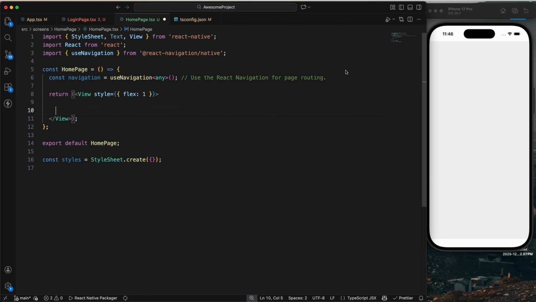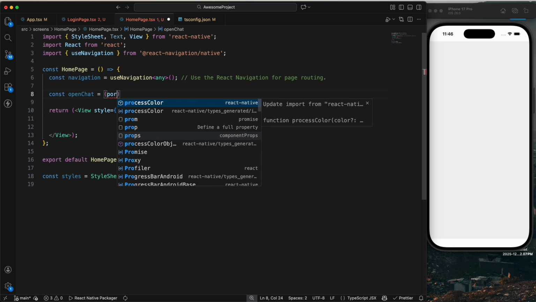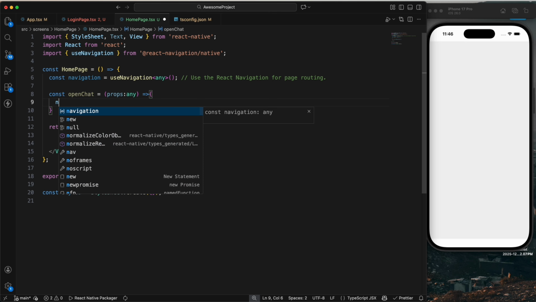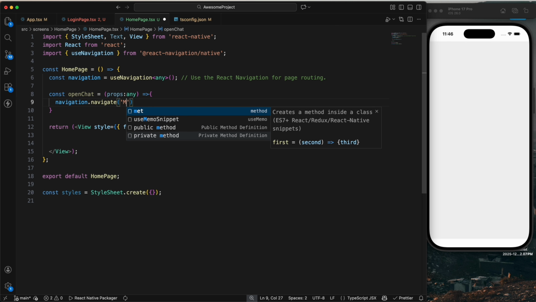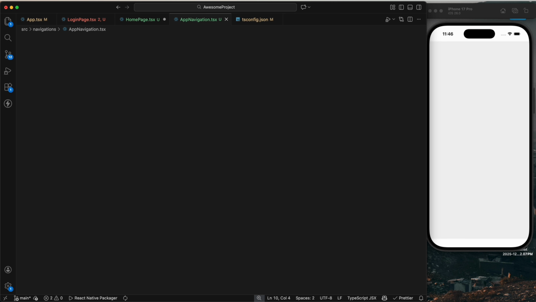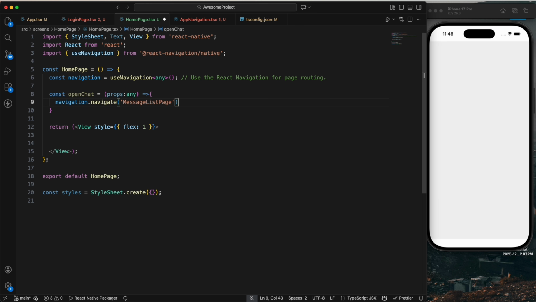And first I'm going to create one function with the name const openChat is equal to, and we have props inside this, props, that should be any. And also I need to pass this. First I'm going to type navigation.navigate, and I'm going to send this page to the message. Let me copy the app navigation, we need to call this page, copy this and paste it.